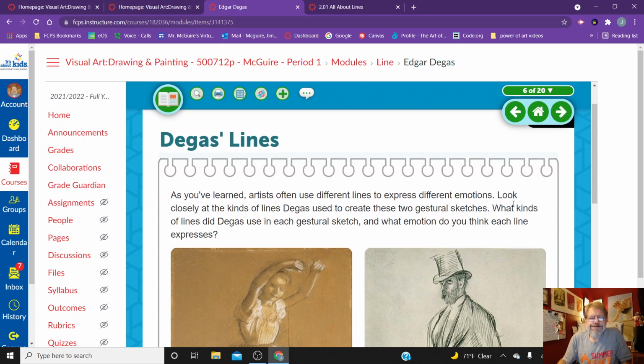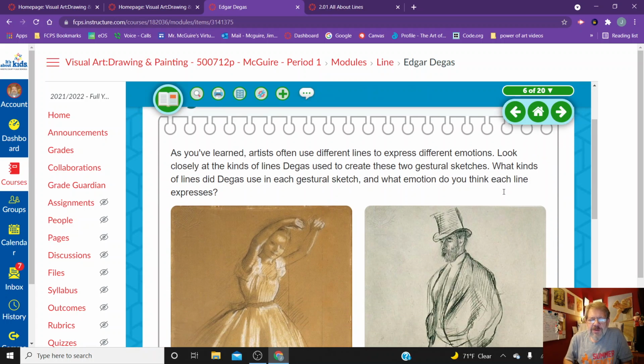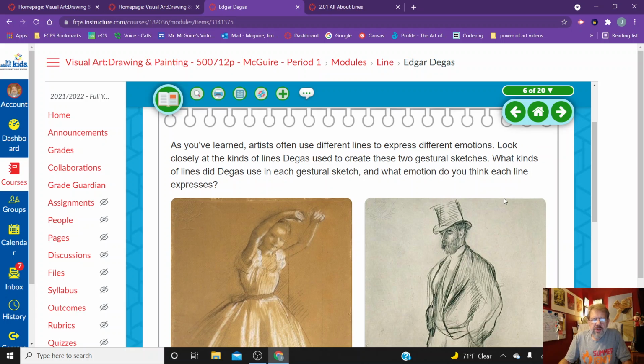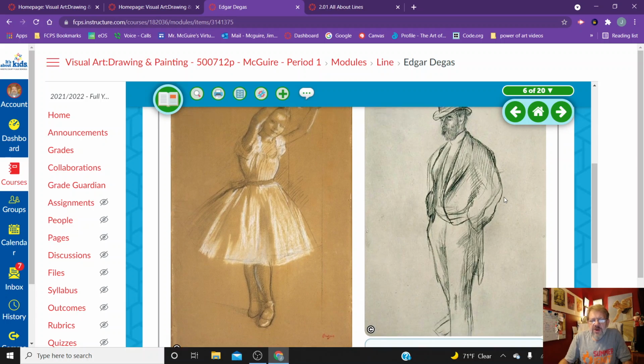That sort of thing. As you've learned, artists use different types of lines to express different types of emotions. Look closely at the kinds of lines they use to create these two gestural sketches, and what kinds of lines did Degas use in each sketch? What emotion do you think each line expresses? So let's take a look for a second.